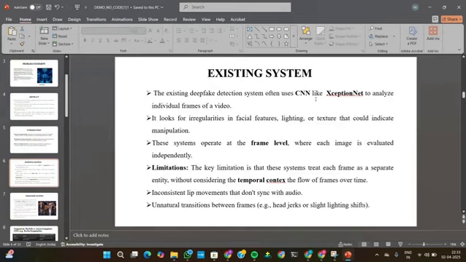But the major concern about this model is that it takes a lot of time. You can't imagine, if you are given a 10 minute video, it divides it into each and every frame and processes the individual frames separately. It takes a lot of time, a lot. And the major disadvantage is that it does not identify the temporal context, as I said before, and inconsistent lip movement that doesn't sync with audio or unnatural transitions are not identified.